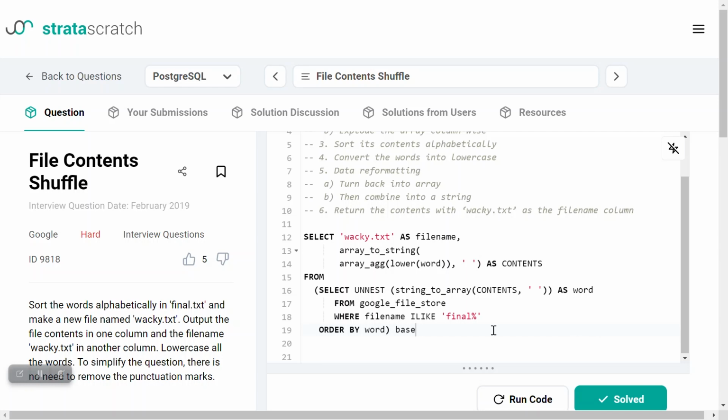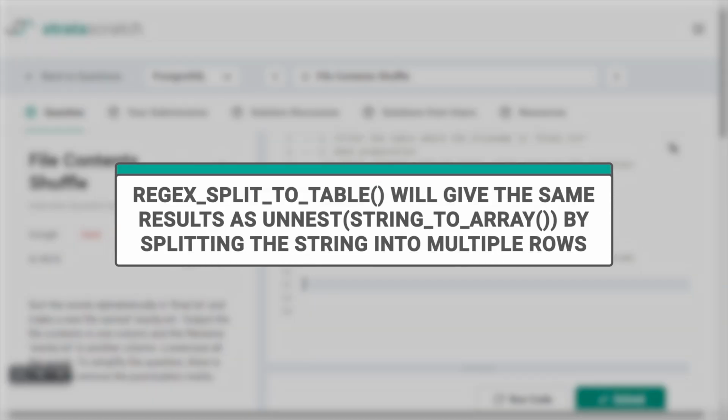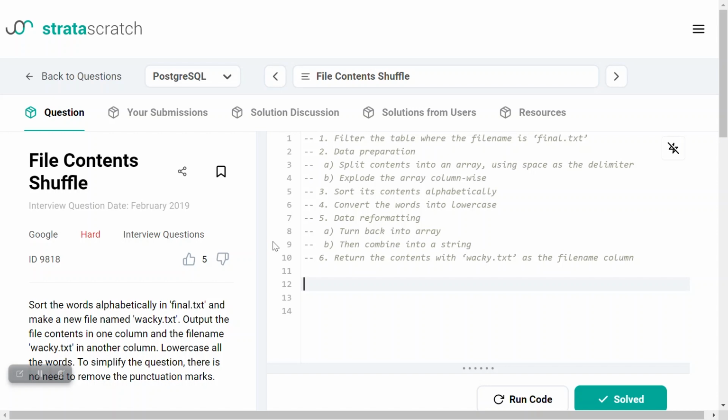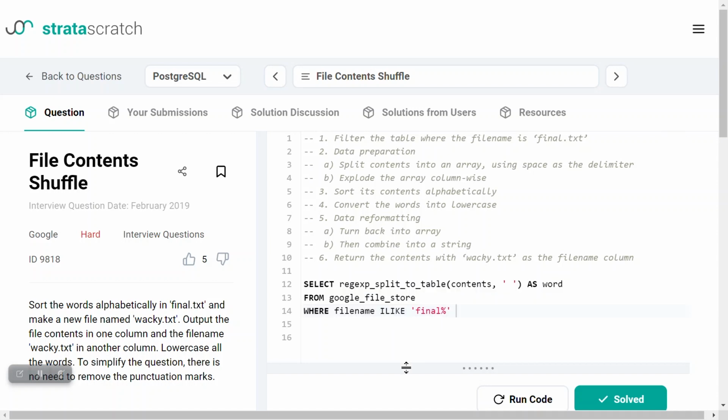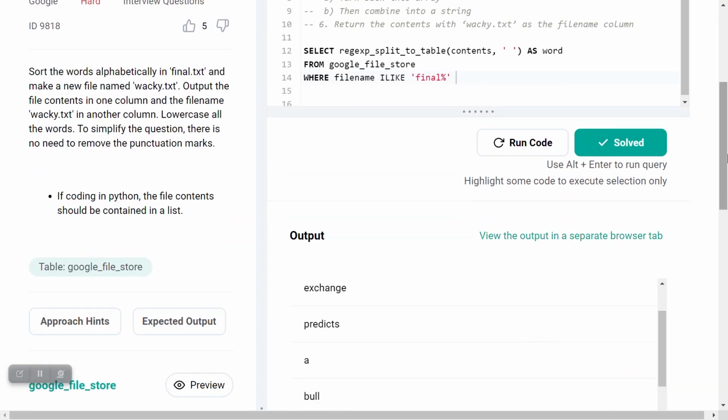So here is some bonus content for advanced users of SQL. You may be familiar with the regexp_split_to_table function, which gives the same output as the unnest and string_to_array combination we used earlier. Regexp_split_to_table will take in a string, separate by a delimiter, and return a table with each element in a separate row. This is helpful for more complex manipulations where the use of regex is required. In this example, however, the delimiter is simply a space, so the code is this. And this gives us the same result as the unnest and string_to_array combination earlier.